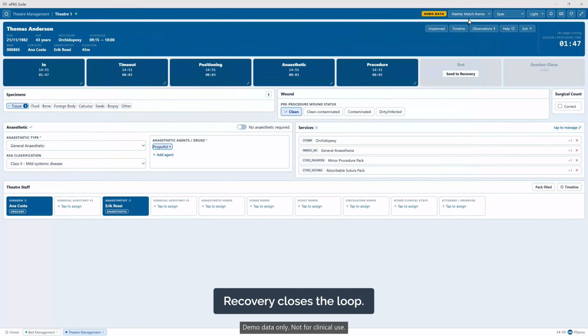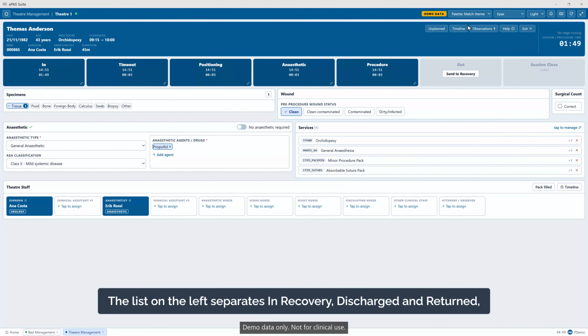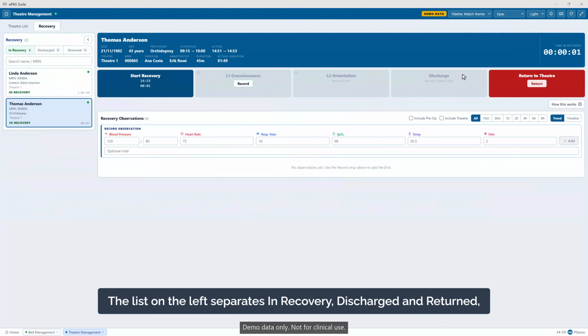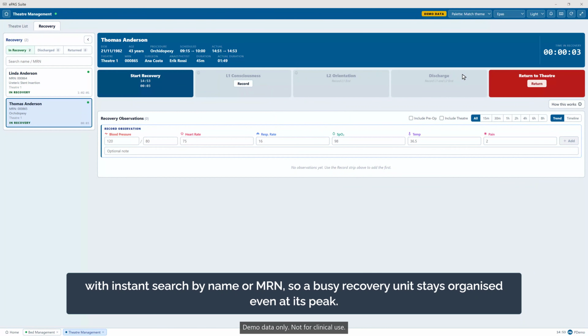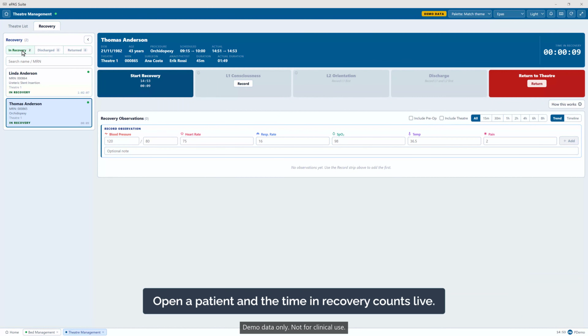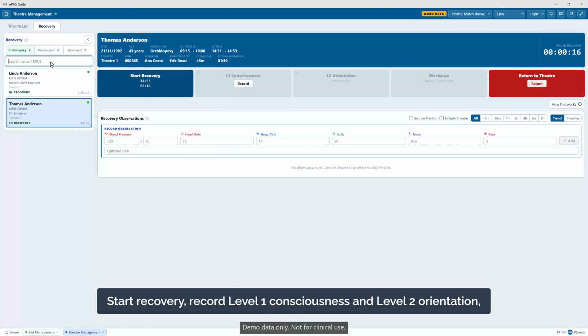Recovery closes the loop. The list on the left separates in recovery, discharged and returned, with instant search by name or MRN, so a busy recovery unit stays organised even at its peak. Open a patient and the time in recovery counts live. Recovery is milestone driven and safety first.